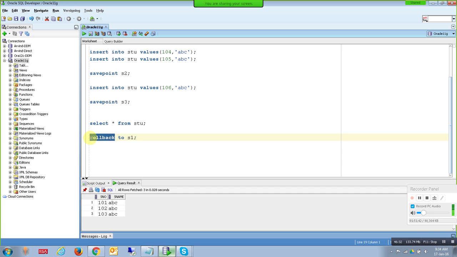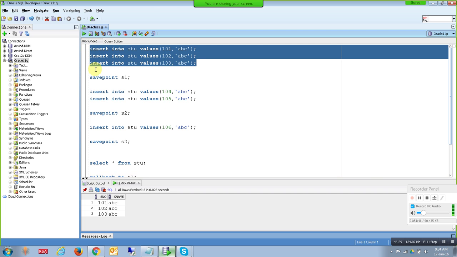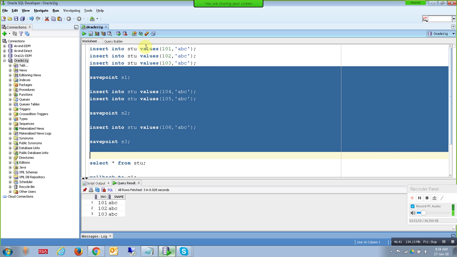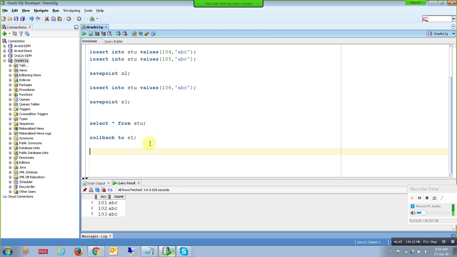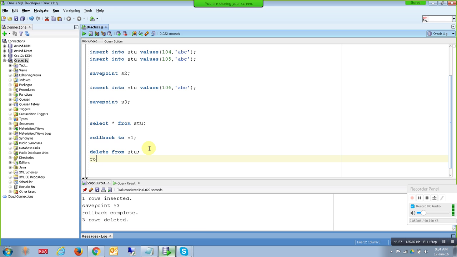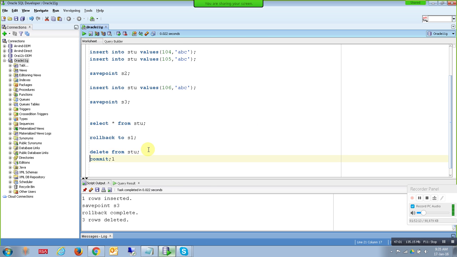But I'm not like that. I want to make the first 3 transactions valid, commit those transactions, and roll back the other transactions. Then you have to use a save point here, and roll back to S1. When I do this, what happens? The first 3 records come under S1. So apart from these 3 records, other transactions will be rolled back.